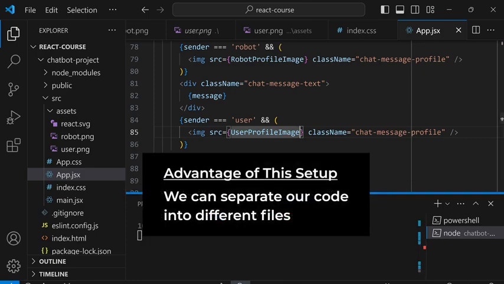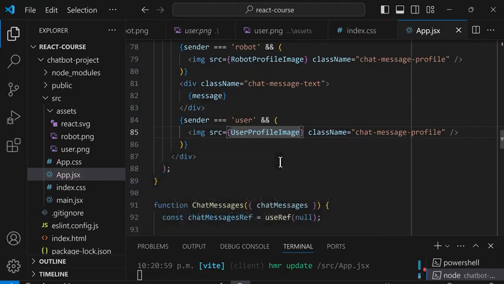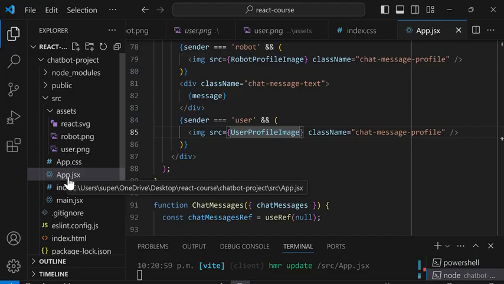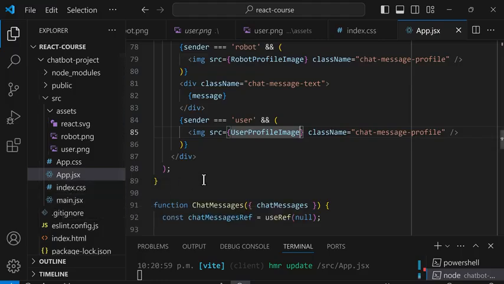And the big advantage of this setup is we can separate our code into different files instead of combining everything into one file like we had before. Right now, we already separated our code a bit. We separated the app component into app.jsx, and we separated the code that sets up React into main.jsx. Now, we're going to separate our code even more.